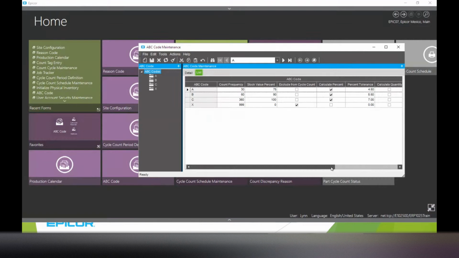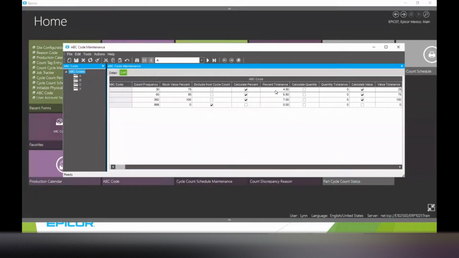Tolerance percent. You can also, on ABC codes, have multiple tolerances. So you can have a tolerance percent here. You can use a flat quantity. So 10 pieces plus or minus. I'm using 4.5% or 5.5% of value. Or you can have a dollar value, flat $25 plus or minus, or $75 plus or minus, depending on what you would like to use to figure out your tolerance.